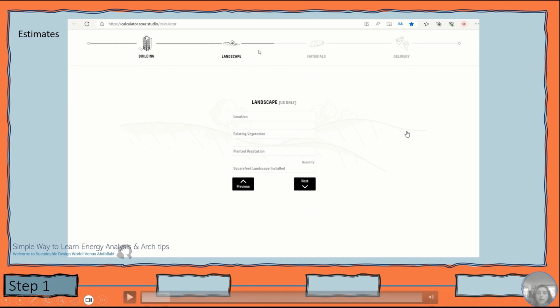The next step is that you add the landscape. You need to add the location of the project, the existing square feet of the landscape, and also the type of the landscapes, existing landscapes and installed landscapes. So let's do that.